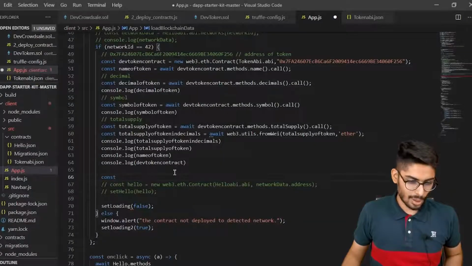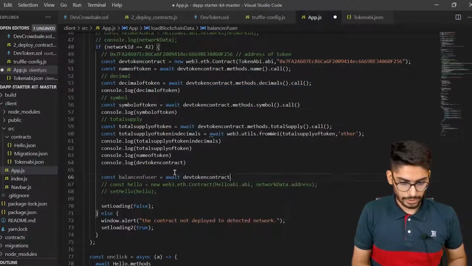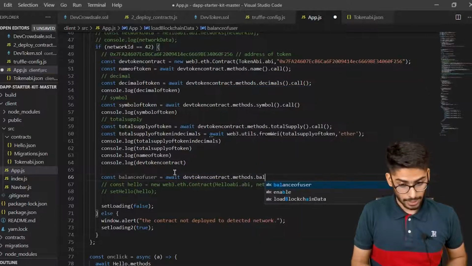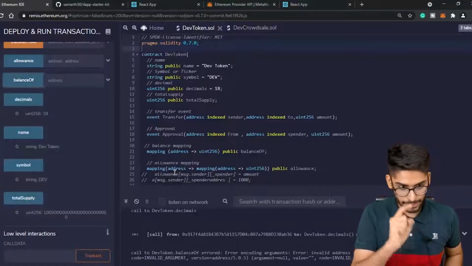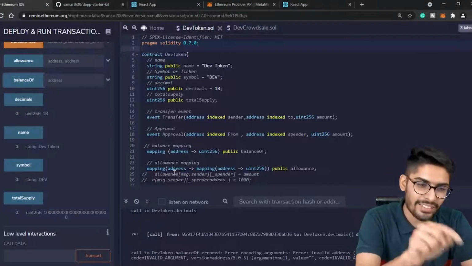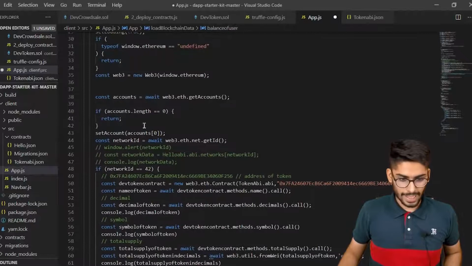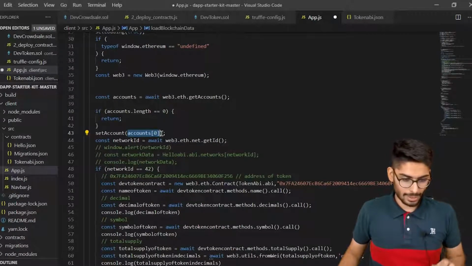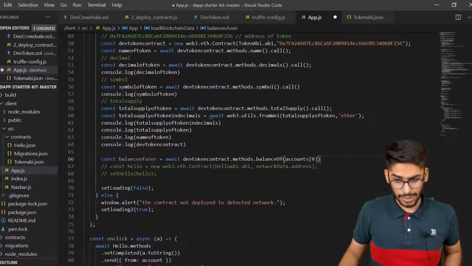we have to use balance of. So balance of user. Okay, and what we'll use is await, first of all, the contract dot methods dot balance of, the same as before. But there is a difference: balance of requires an address. You know that we have a number of accounts, and we are using account 0. So let's get the balance of account 0.